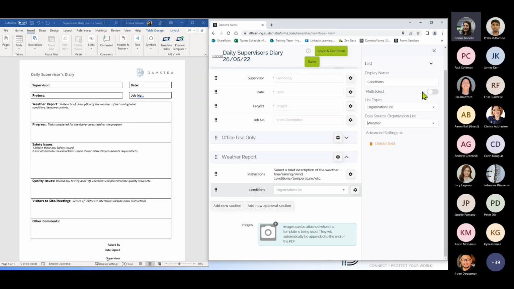Another little thing I'm going to do is, up the top here, you'll see we've got the option to multi-select. The system will default to multi-select being switched to no, which means my user can only select one option from my list. When it comes to weather, we're probably going to want to allow our users to put in a combination of weather conditions. So I'm going to turn multi-select on, and now my users can select multiple options from the list.